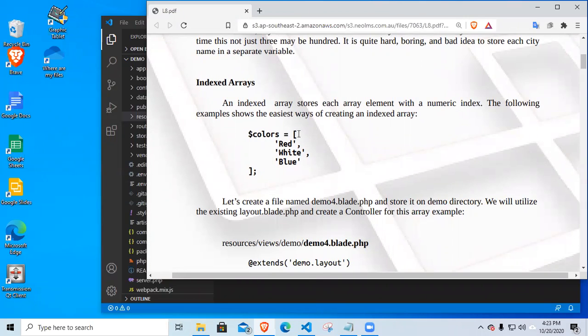An index array stores each array element with a numeric index. The following example shows the easiest way of creating an index array. So this is the example of how you create an index array. We have a variable named colors, and it has three values, which are red, white, and blue. These three values are now stored at this identifier colors, and colors is our index array.